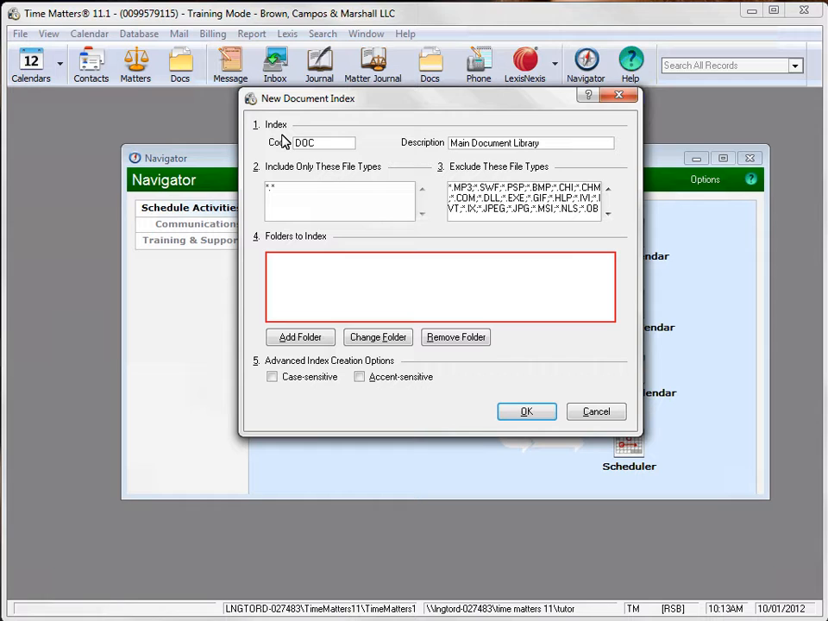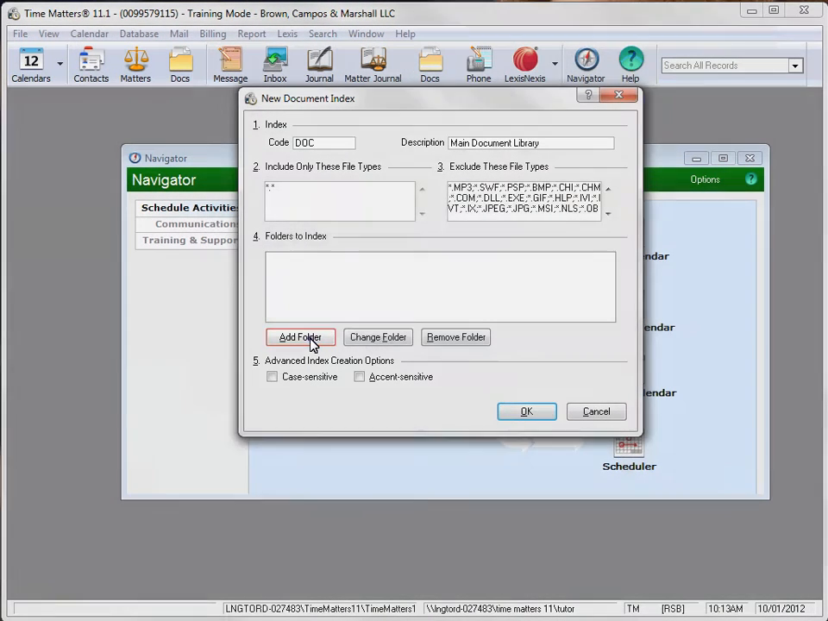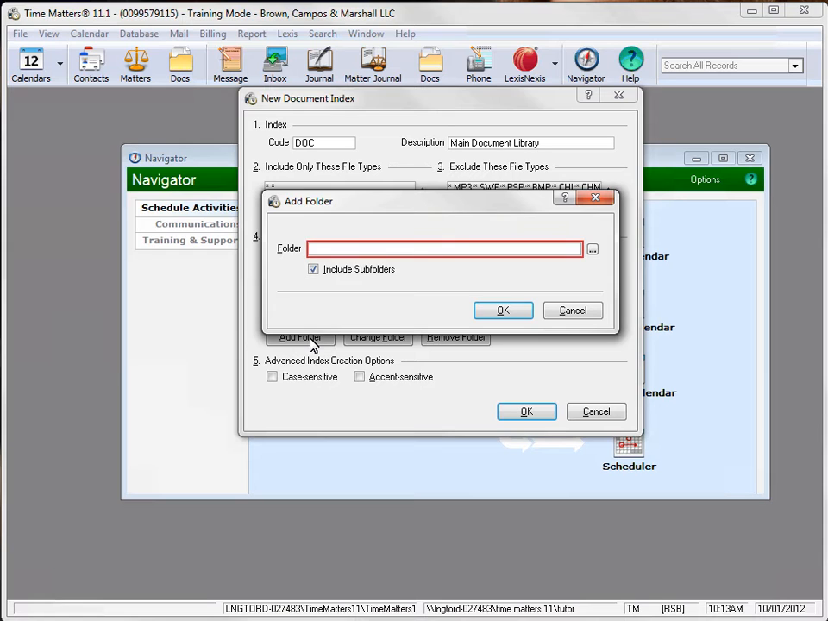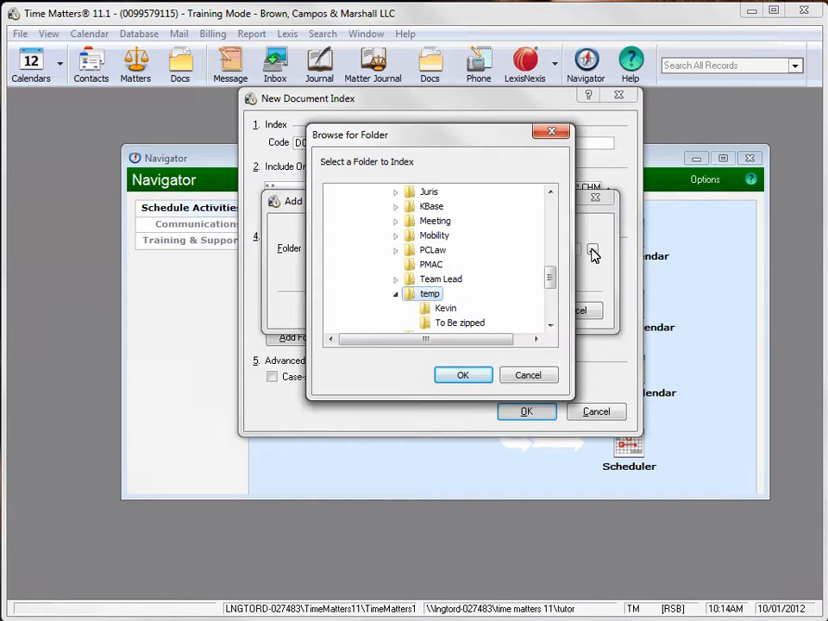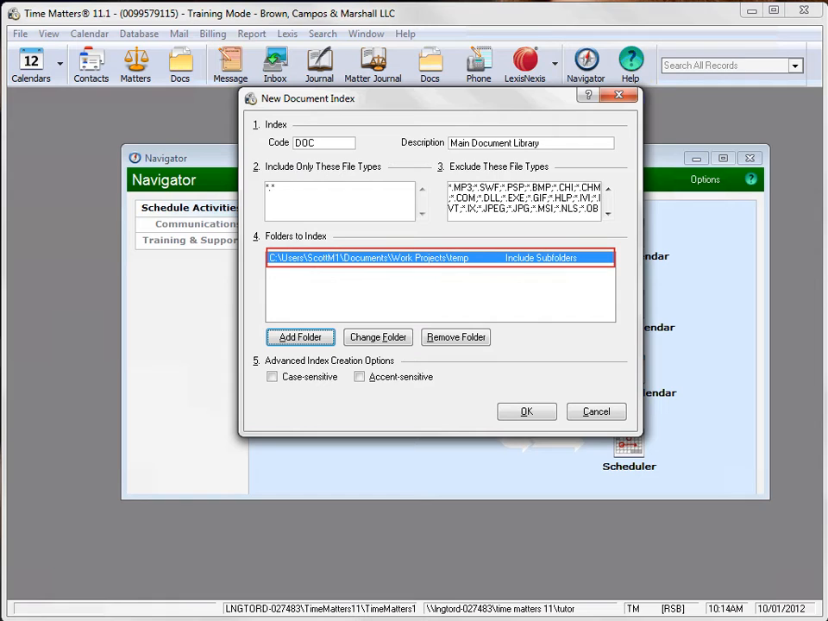Then pick the folders where the documents are located by clicking the Add Folder button. And type in a location or click the Lookup button to find it. Select the folder and click OK to save the location. We store documents in subfolders within this primary folder, so let's leave the option checked to include them and click OK. The first folder location is now included on the index.